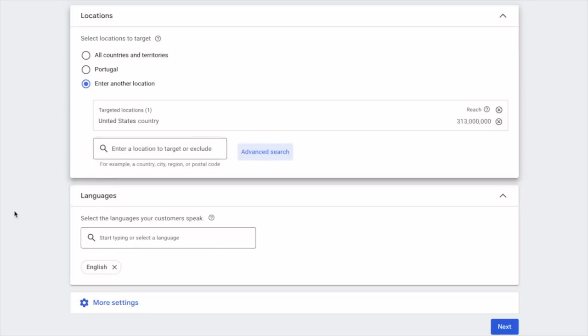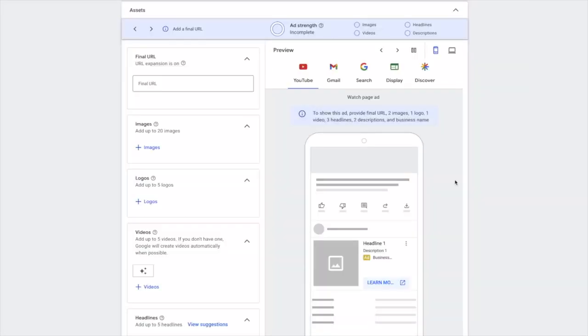Languages, of course, if you're targeting countries with very different languages, like European countries, then you might want to select English if your ads and your website are in English, because you don't want to be targeting countries with a lot of speakers of another language if your whole funnel is in English. In the case of the United States, not that big of a deal. Most people in the United States speak English, so you can just let it be there and click next.